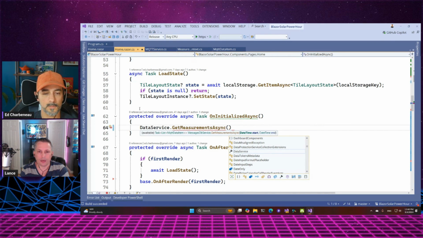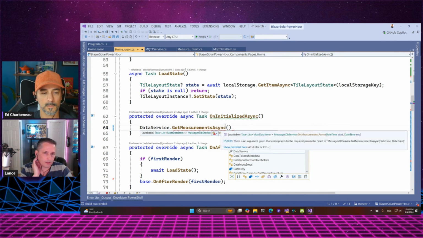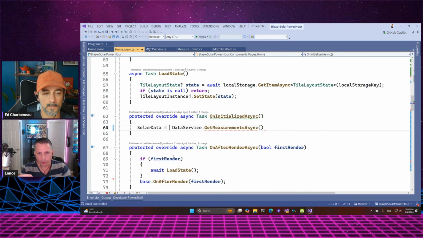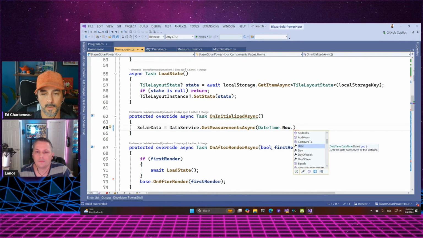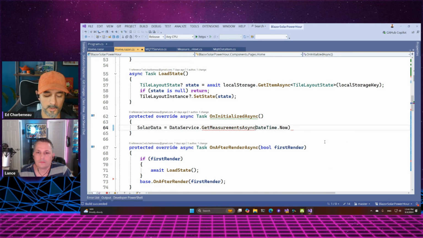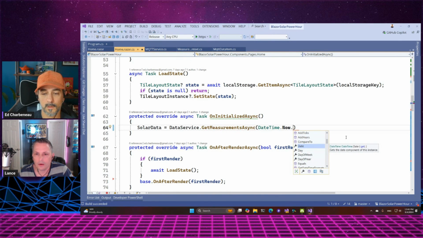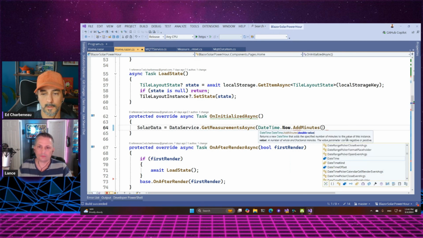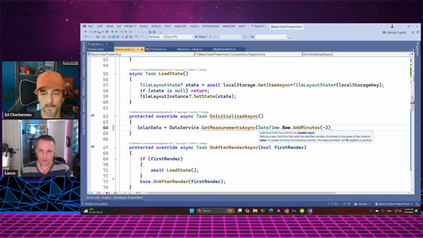Let's say the last 10 minutes. The whole idea for this service was that every once in a while it gets all the measurements from the last 5 minutes, and then we parse out what we want out of those 5 minutes. So we want to say DateTime.Now. I would do start and end. Start would be now minus 5 minutes, and the next one would be DateTime.Now.